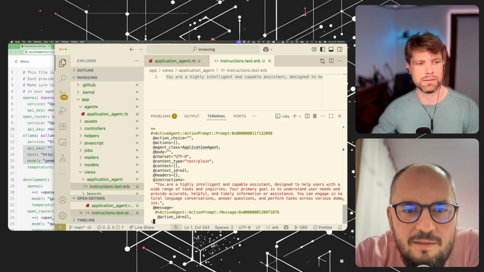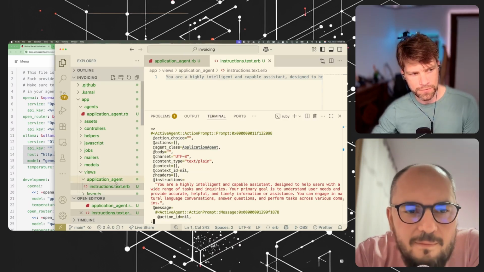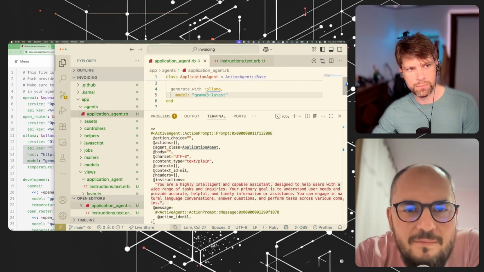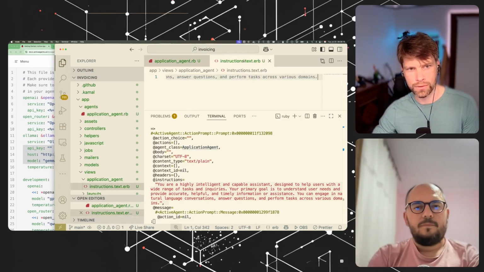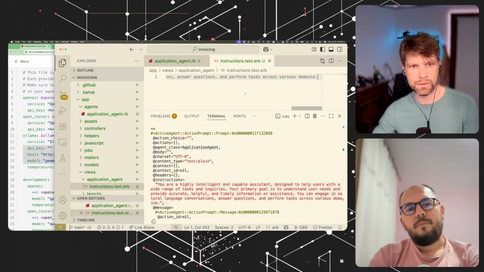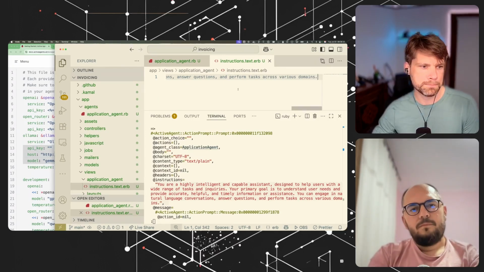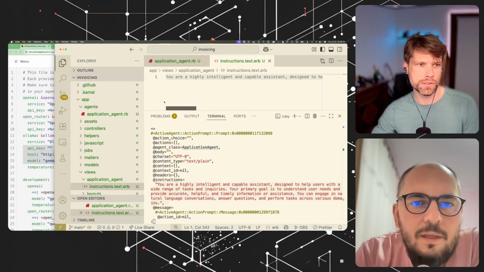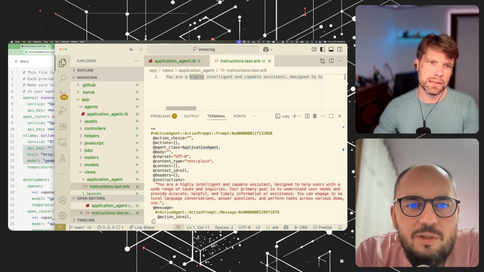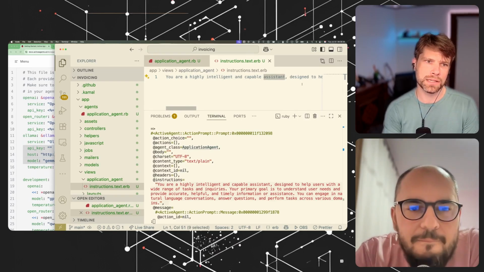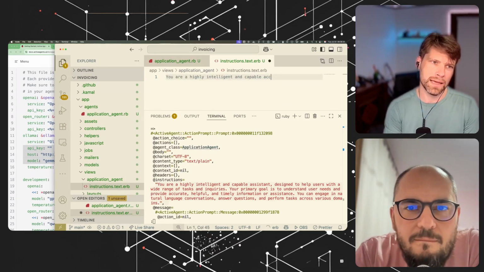It's right there. So this was rendered from this view, this text here. So instead of polluting your agent code with all of your prompt code or text, you can just do that. Awesome. Go for it. You're a highly intelligent and capable accountant.